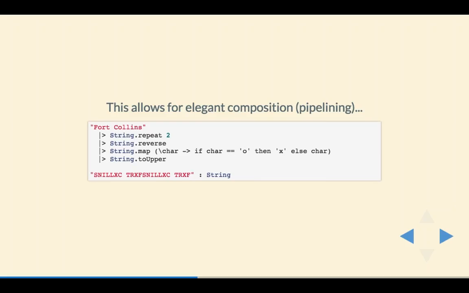So each of the lines is passing its result as an argument to the line below. So this is like saying pass Fort Collins. So it's saying string.repeat 2 Fort Collins, which returns 2 Fort Collinses, and then string.reverse 2 Fort Collinses, they're backwards. Map out backwards double Fort Collins to this map function, which replaces the O's with X's. Now I've got a backwards double Fort Collins with X for O. Then I uppercase the whole thing, and I've got this.